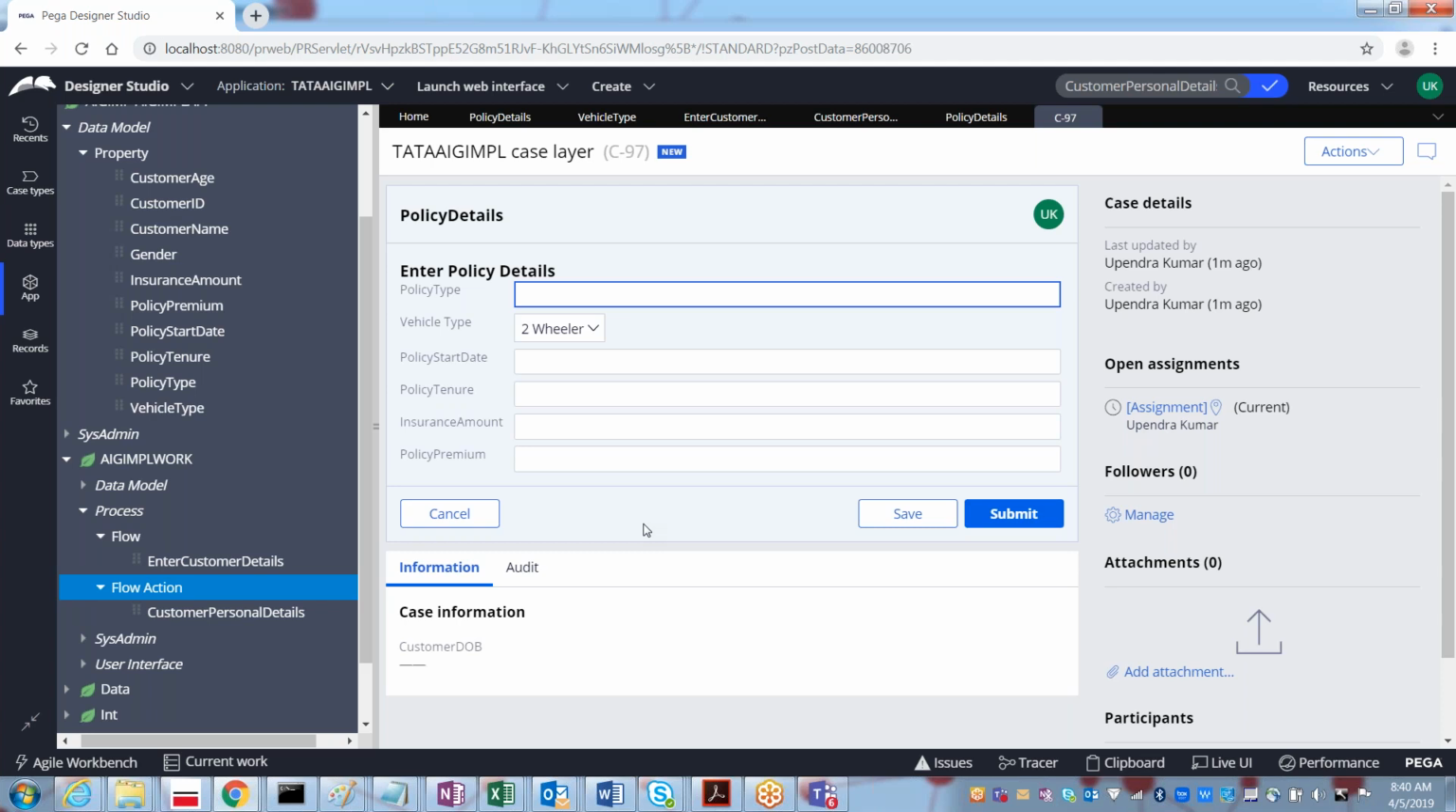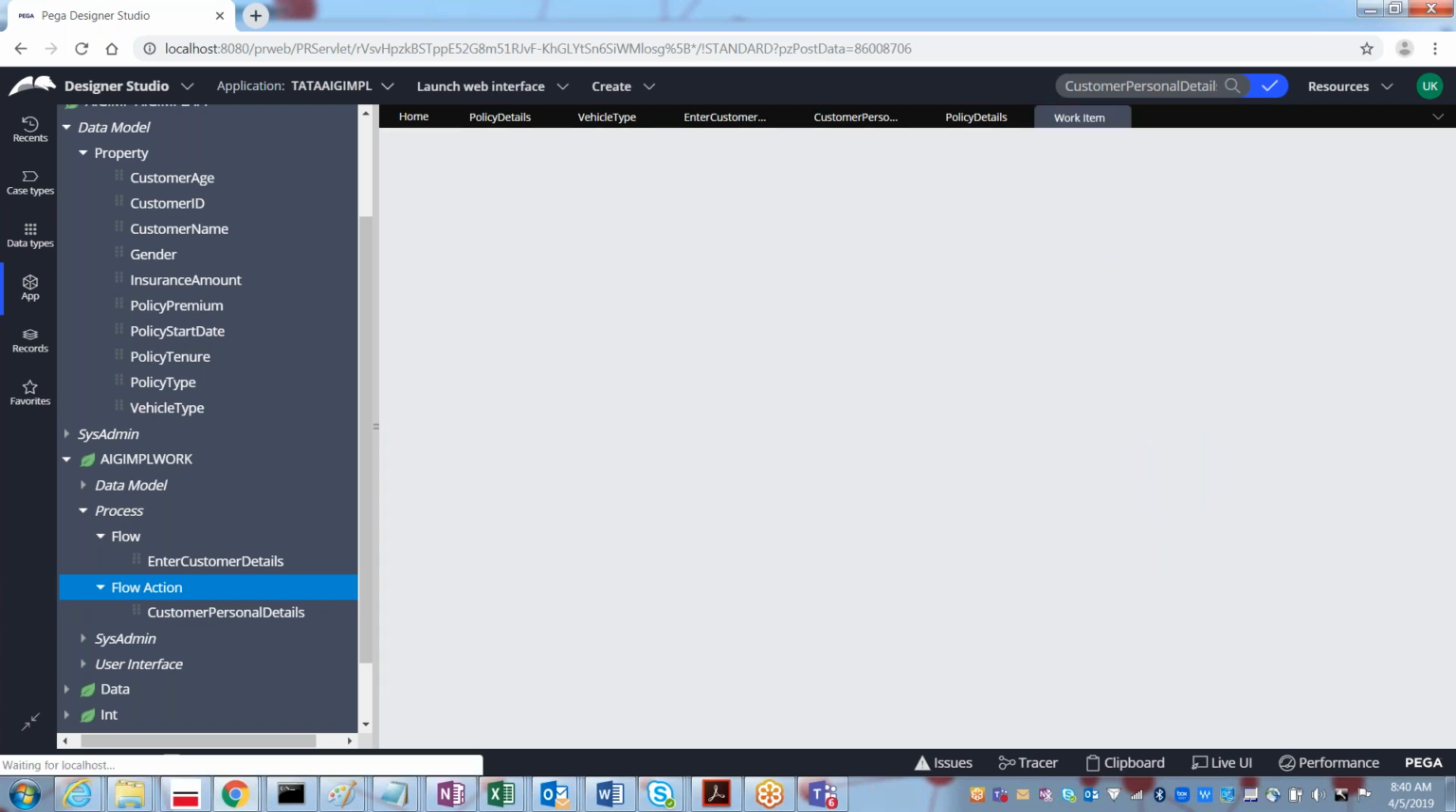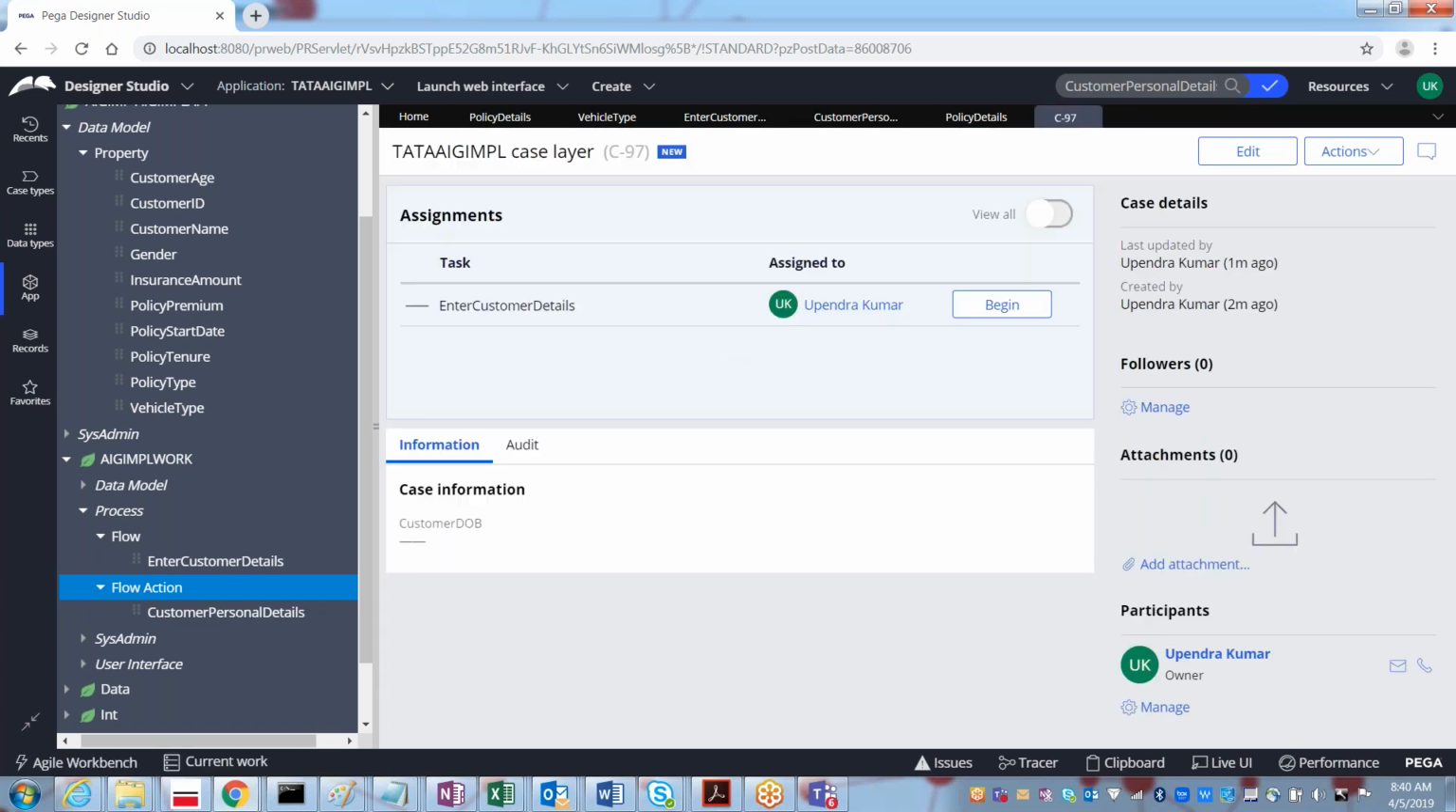We'll discuss that as well. And in case you want to cancel this, you can just cancel this flow. That's it. That means without giving the values, I have just cancelled this particular flow here.